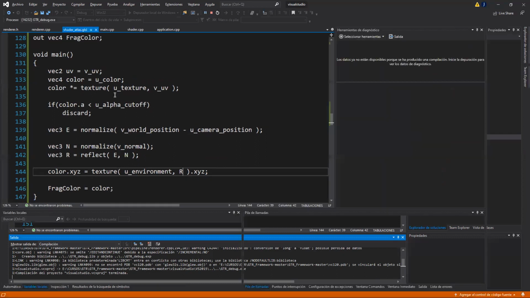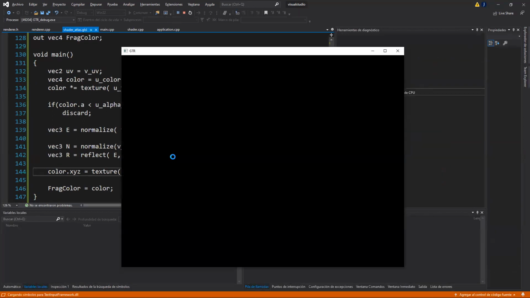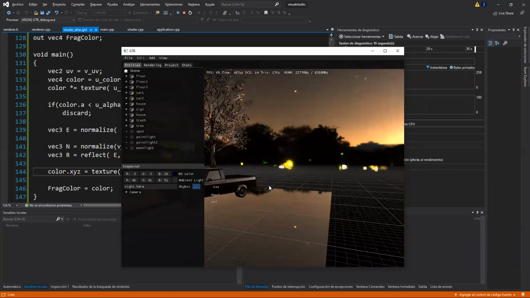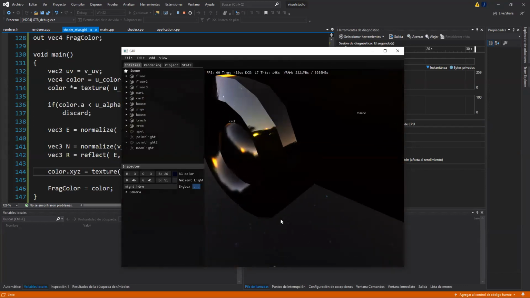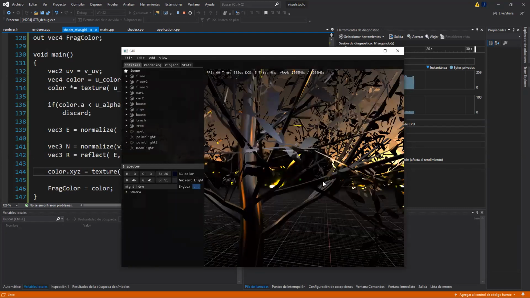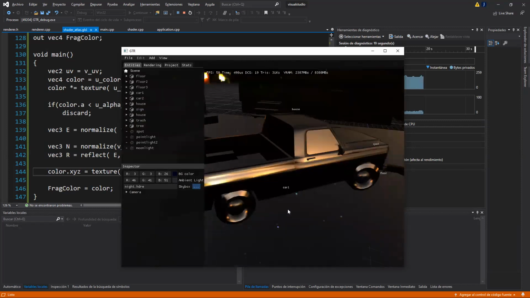And as you can see, this is quite cheap. We're not doing any complex computation here. And now we will see some kind of liquid metal scene where everything is reflective. The cars are reflective, the wheels are reflective, the glasses are reflective, everything is reflective because I'm applying the same to every pixel, okay?